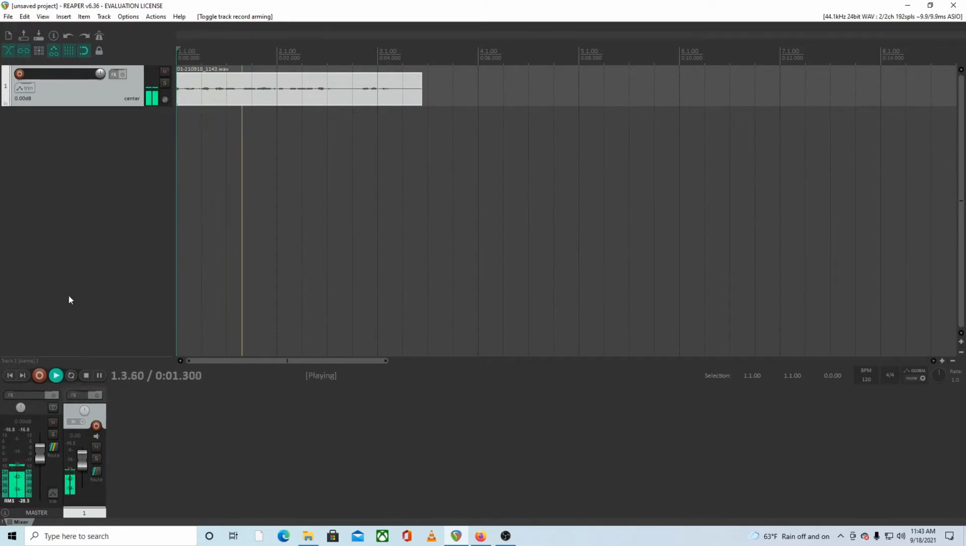Hit the record button, and now it's recording me talking. Another part that I thought was pretty cool is that REAPER worked with my USB audio interface without having to tell it to do anything, without having to change any settings whatsoever.